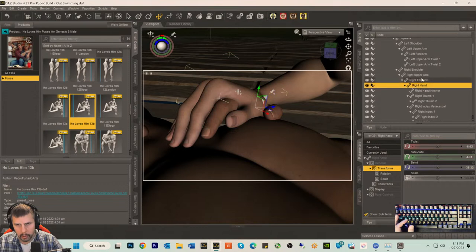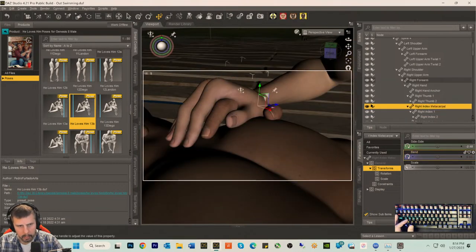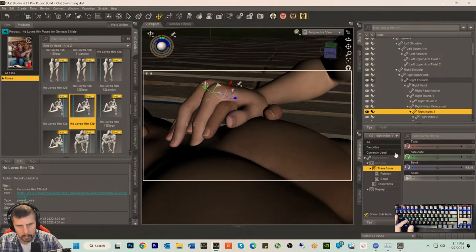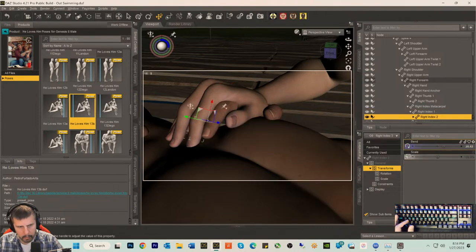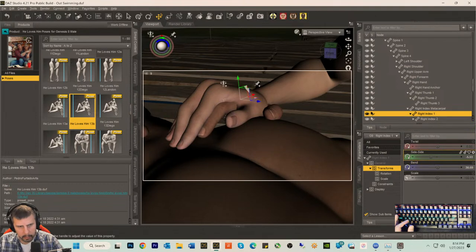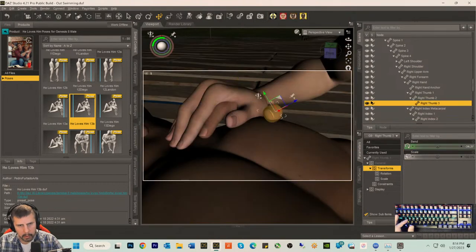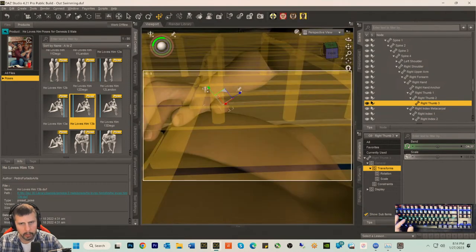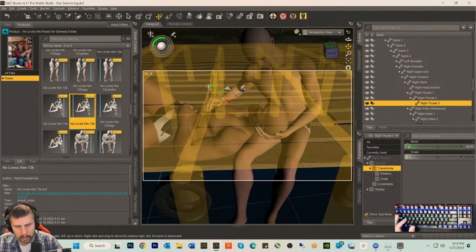Let's use the carpal. Right hand. Metacarpal, bend that down a little bit. Side to side here with this one. Bring that in. Okay, I think that's pretty close, and let's see what's happening with his hand down here.